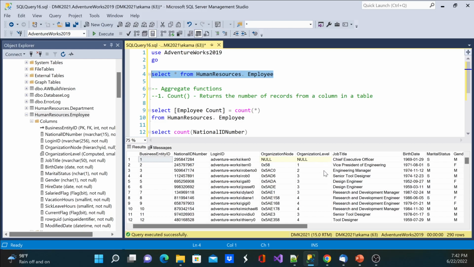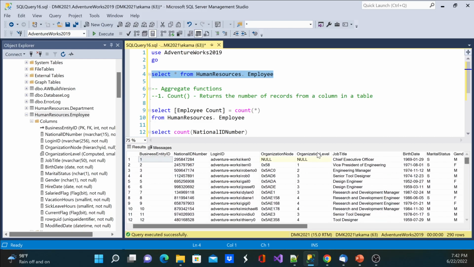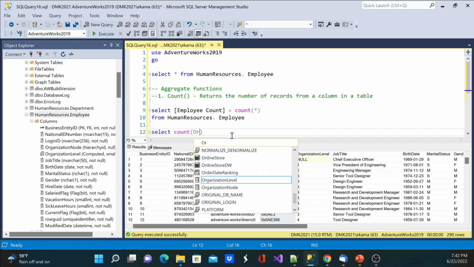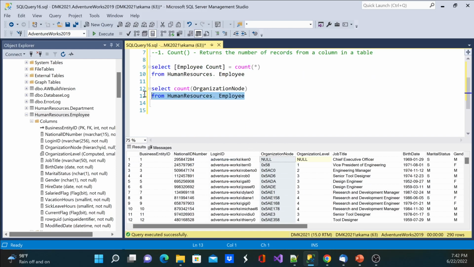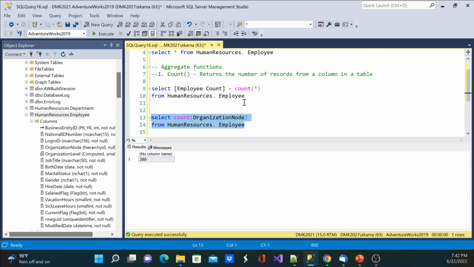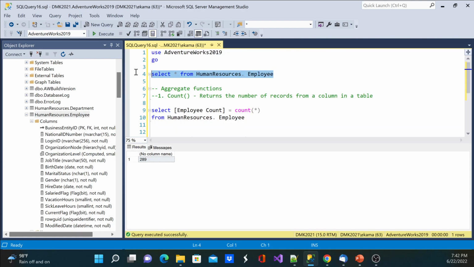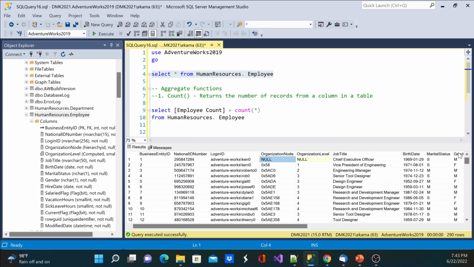However, I'm going to try to use something else, which is organization ID, and see how many we get. I'll explain further what's going on here. It's organization node, I think. If you execute this, I get about 289. And the reason is, can someone tell me? It's because count only counts the values. It doesn't count null values. If you execute again, you can see there's one value which is null, and most likely we did have 290. So it's just one value. We have 289, so there's one value which is null.